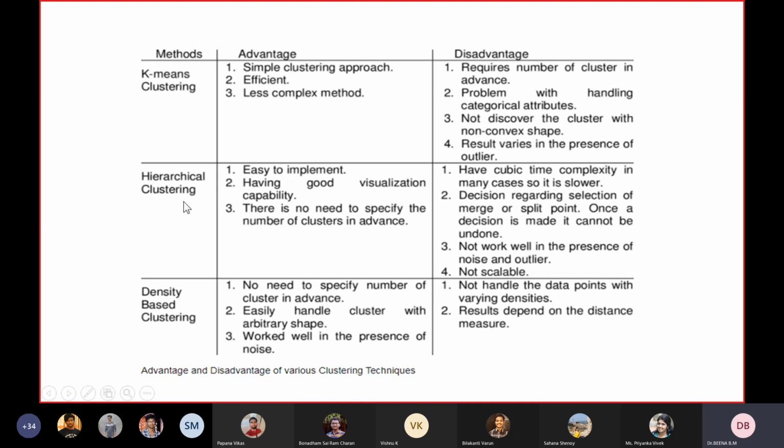What are the disadvantages of hierarchical clustering? It has a cubic time complexity in many cases, so it is slower compared to K-means. There is the decision regarding the selection of the merge or split point. Once a decision is made, it cannot be undone. It doesn't work well in case of noisy and outlier data, and it is not scalable.